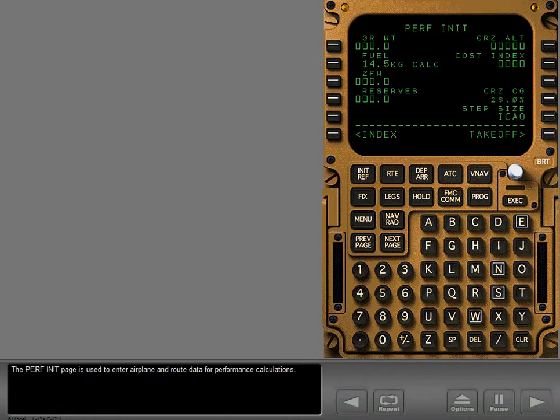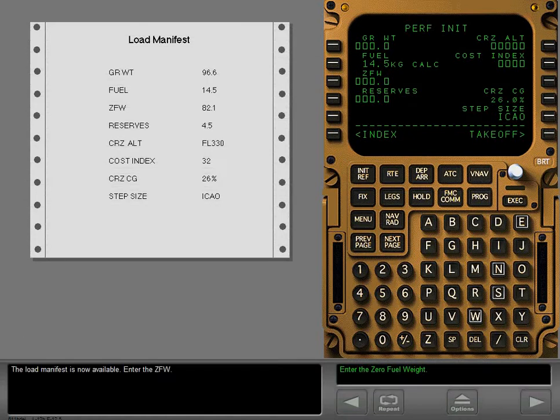The performance initialization page is used to enter airplane and route data for performance calculations. Total fuel on board is automatically displayed during pre-flight if valid totalizer signals are available. Entry of either the gross weight or the zero fuel weight is required, but use zero fuel weight for more accurate FMC performance calculations. The load manifest is now available.